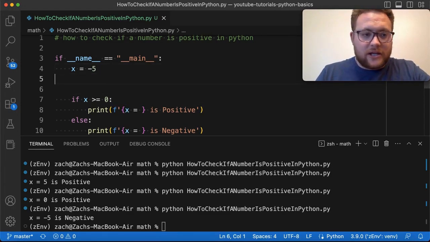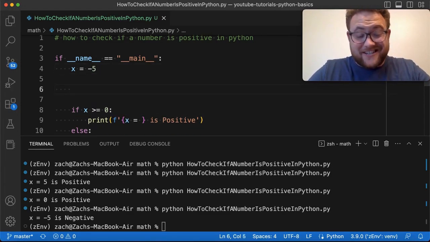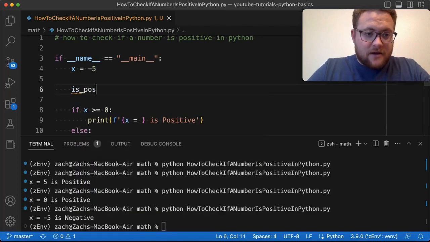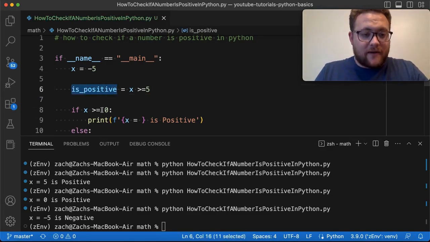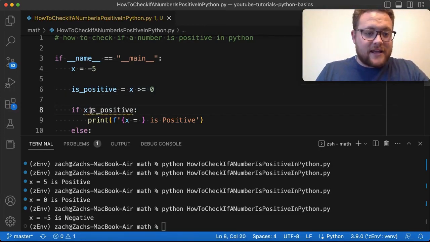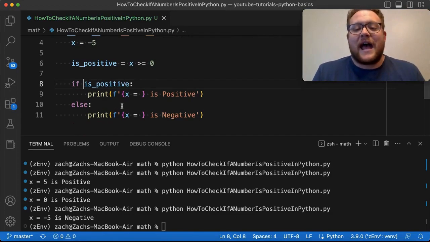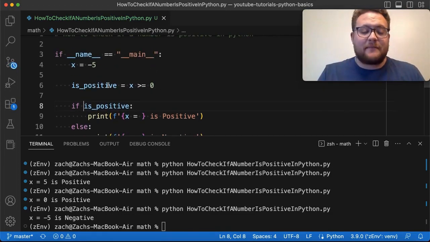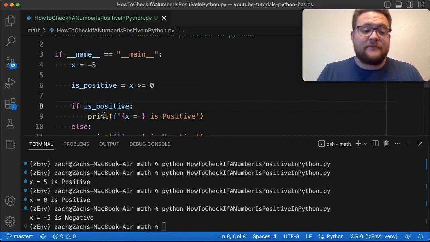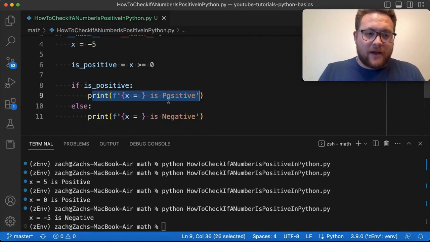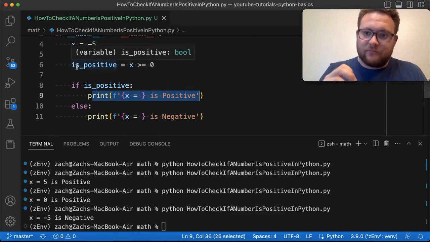You could also put it into a boolean statement where I can essentially just say is positive, and that can be equal to x greater than or equal to 5. Actually, I don't want to say greater than or equal to 5, I want to say greater than or equal to 0, right? And now I can say if is positive, and essentially what's going to happen when I run this is that if it's true that it is positive, then print this statement.